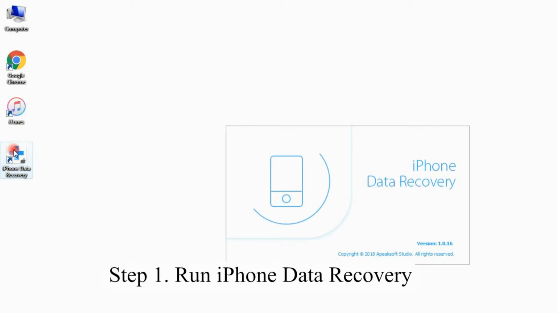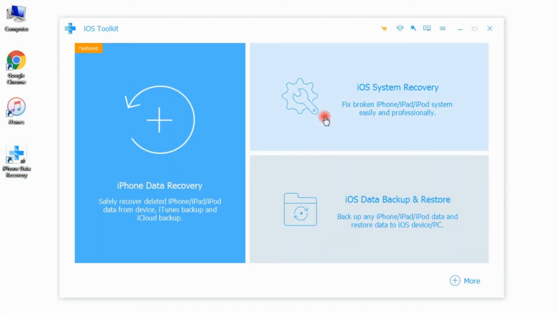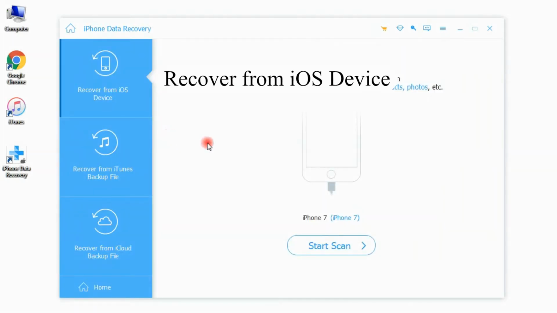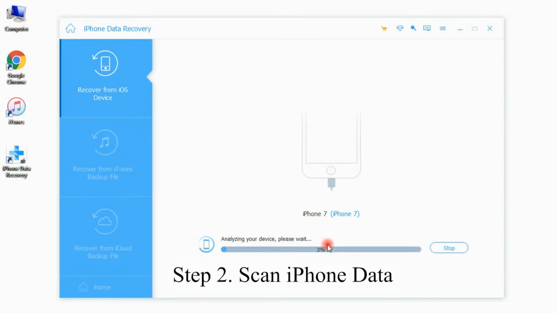Step 1. Run iPhone Data Recovery software. Connect your iPhone to it with a USB cable and choose the recovery mode of Recover from iOS device. Step 2. Scan iPhone data.